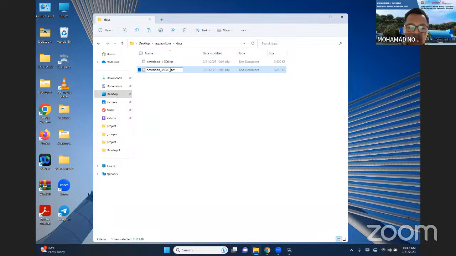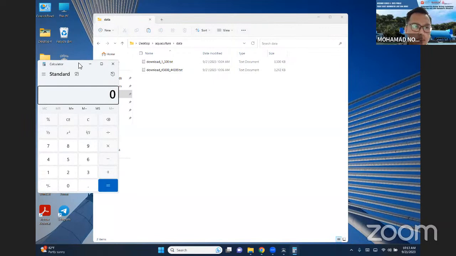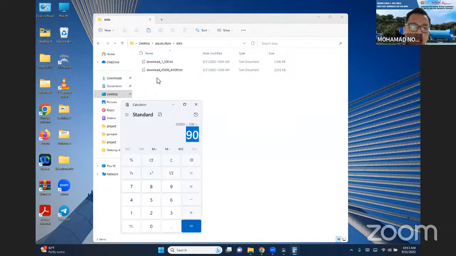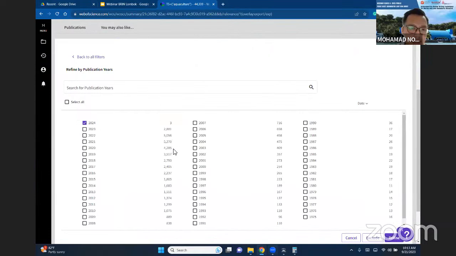Okay, I just want to show you the example. If we have 45,000 articles, we divide it: how many text files do we need? 45,000 divided by 500, so we need to download about 19 different text files. I just show you two text files, so you need to download another 88. That's just the example.